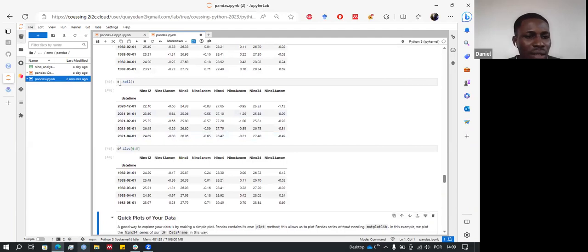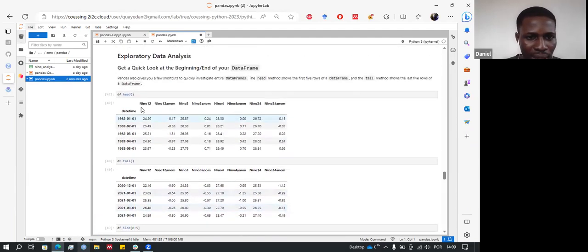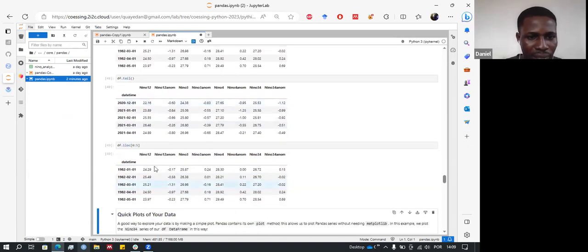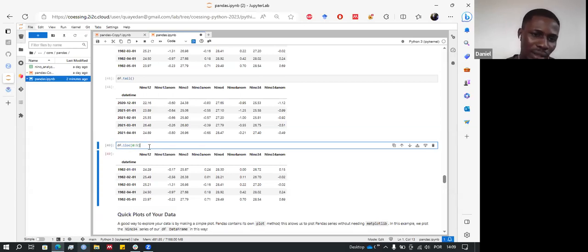So this df.head is the same as df.iloc, and then you provide this argument. So it's the same. And if you wanted to see the tail, I think since the tail indexing starts from negative, right? So 6, maybe this will be the -6.